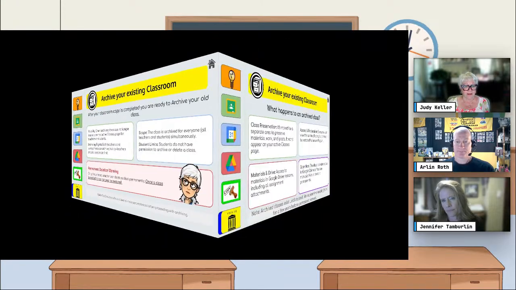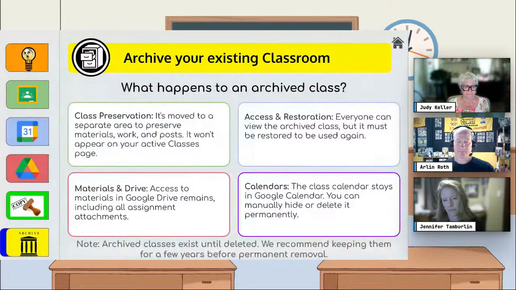Now to archive, it's moved to a separate area, so the class preservation preserves the materials, the work, and the posts. It won't appear on your active classes page. The access to the materials in the Drive remains, like we said before. It includes all the assignments and the attachments. It's going to be in your Google Drive in that classroom folder.